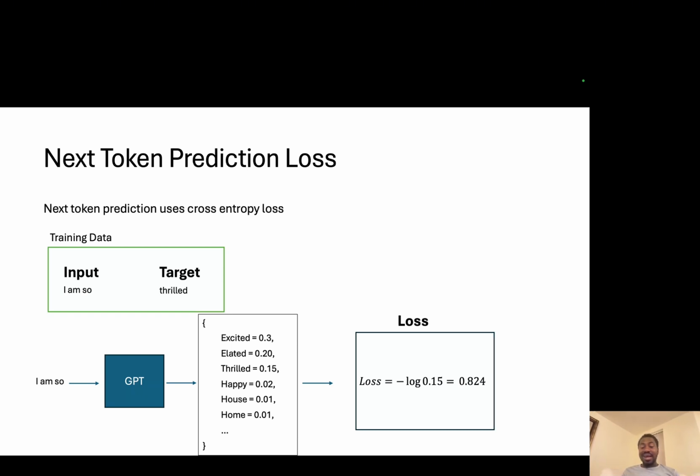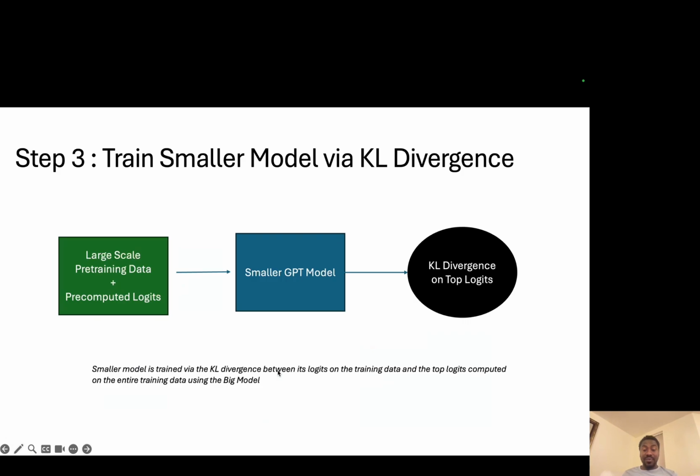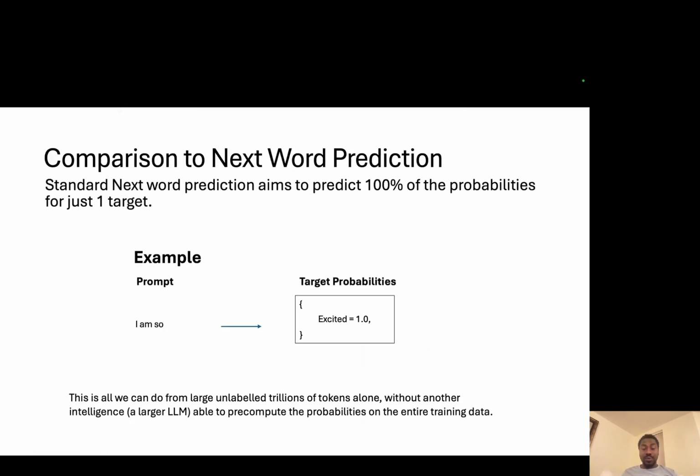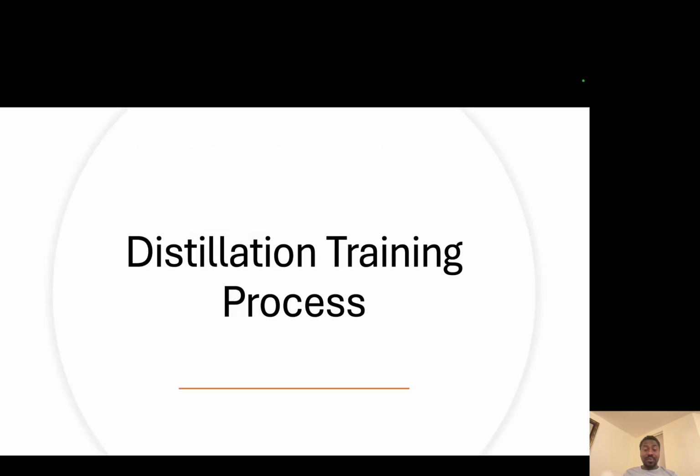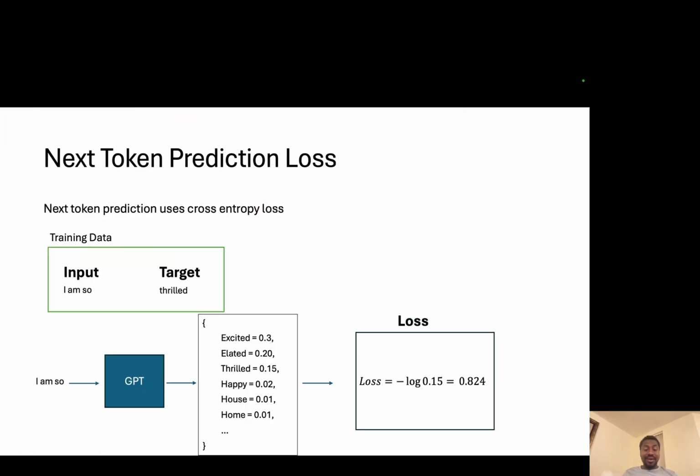We'll say. But in this case, what we're actually trying to predict is thrilled, and it's got a probability of 0.15. Now remember, let's go back. What we want to do is predict that field to have a probability of 1.0, because we want our outcome, the actual next token, to have 100% of the probability, and here we're predicting 0.15, right? Which is quite low. Actually, in this case we are predicting excited.